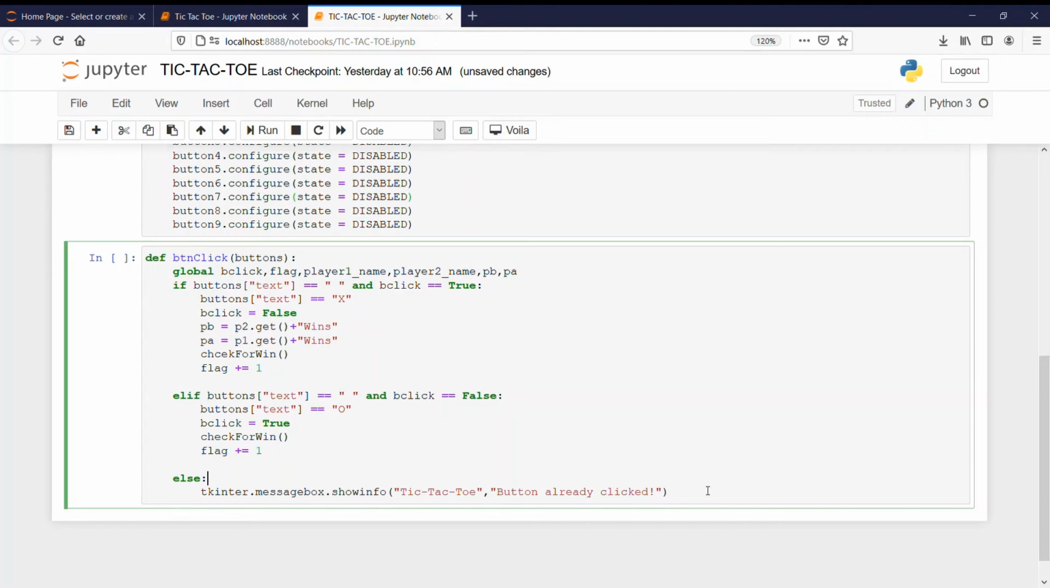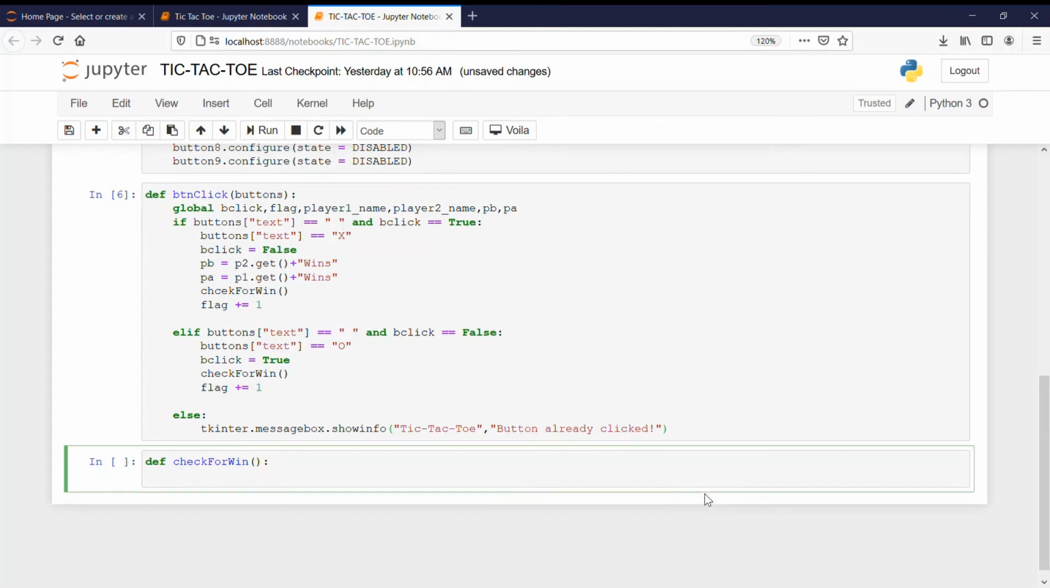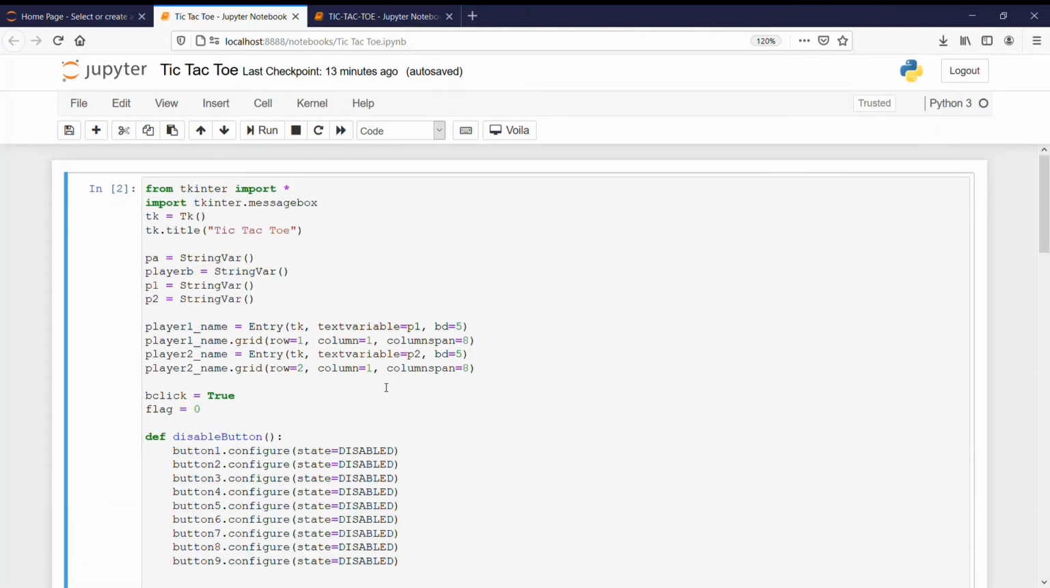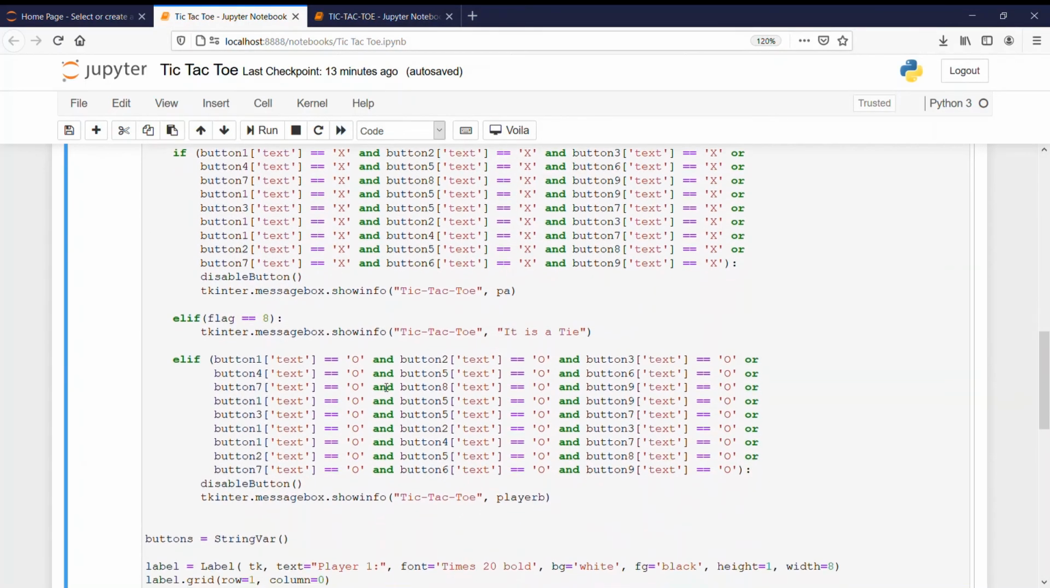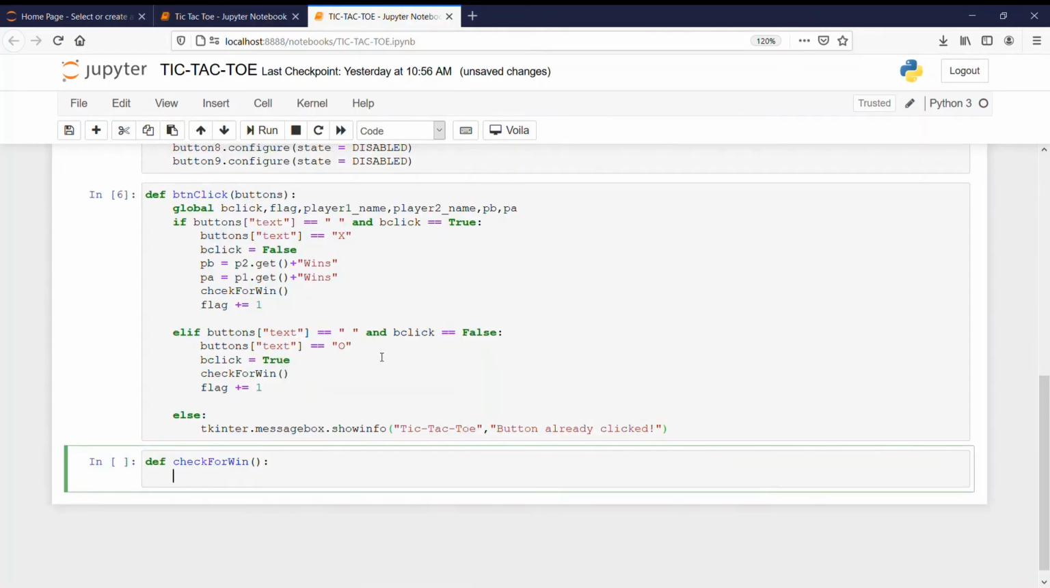Now we have something to check if the person wins, so we will have a function for it. So def check for win. There are many conditions, so I'm not going to write each and every condition. I will just copy and paste, and I will explain each condition. See, I have made this already. I will just copy it and then paste it here.